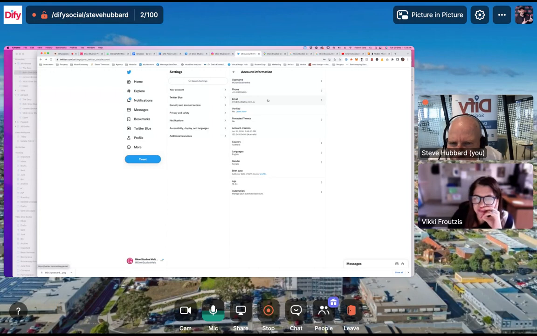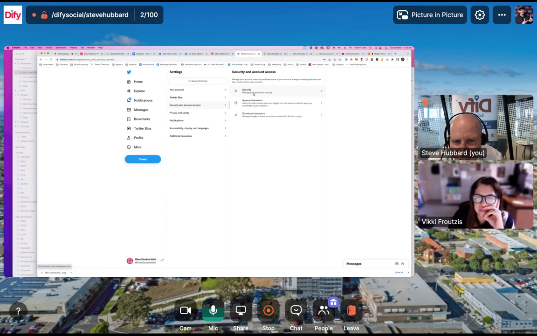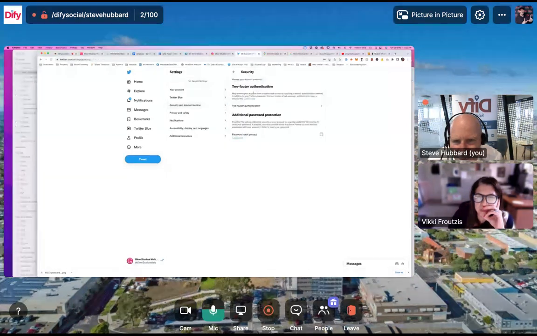Let's go. Security. Where is security and account access? Let's go on that one. Let's update the password. I've given a suggested one. Just click on that one. No, password, two factor protection, additional. No, we don't want that one. So where are our passwords on this? Your account, maybe.